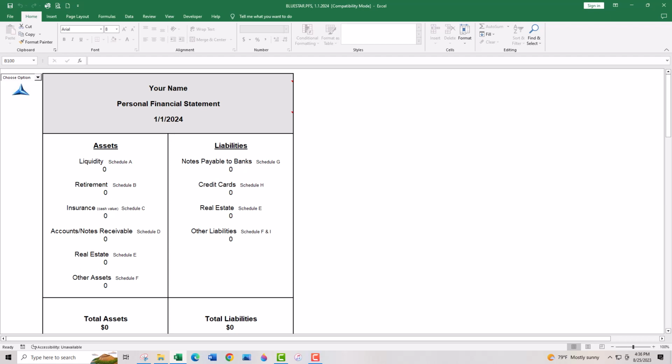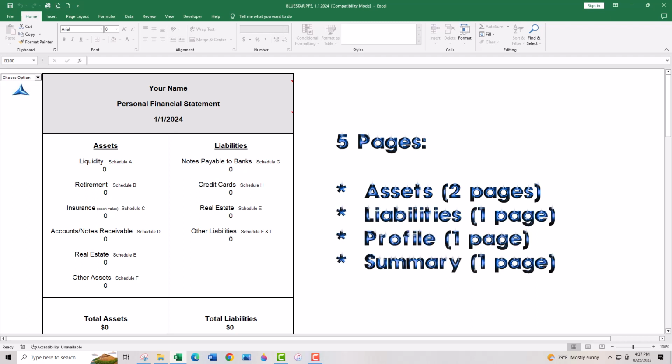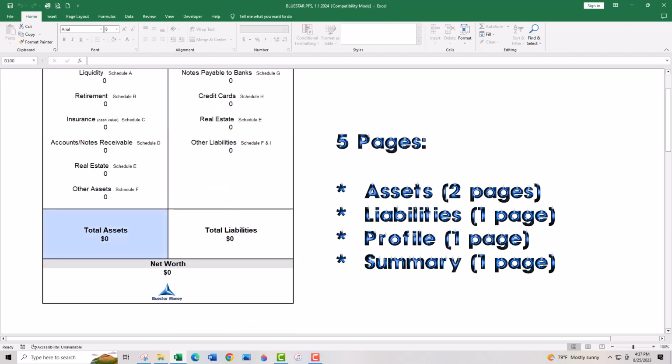This PFS has 5 pages total, 2 pages to input your assets, 1 page to input liabilities, a profile page, and a summary page. The summary page, which we're on right now, breaks down your assets into 8 categories, your liabilities into 4 categories, sums each up here, and the difference between the two is your net worth calculated here.